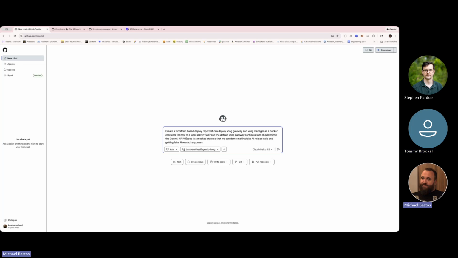No, I think the strategy here is to just have something that we can demo and show the capability of using the manager, and that's probably something I should add here: using the manager to do things like issue the keys and so forth.